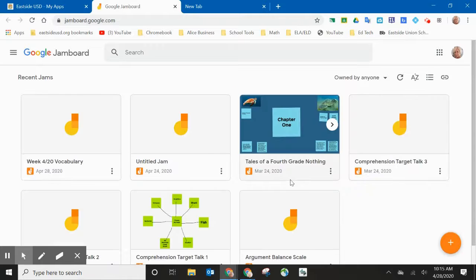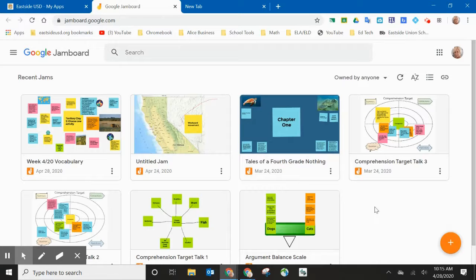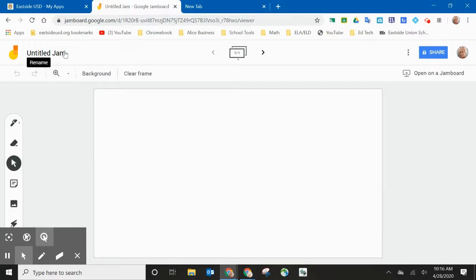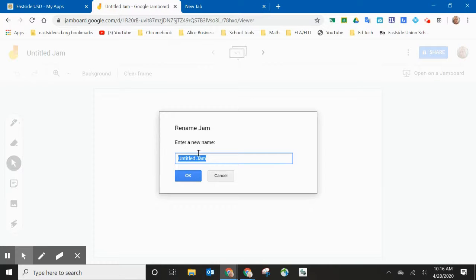When you open Jamboard, it'll take you to the landing page that shows you all of your jams. These are also stored in your drive. If you have not used Jamboard yet, this will be blank. You can click the plus sign to create a new jam. And this is going to open a blank whiteboard. Okay, you can title the jam.